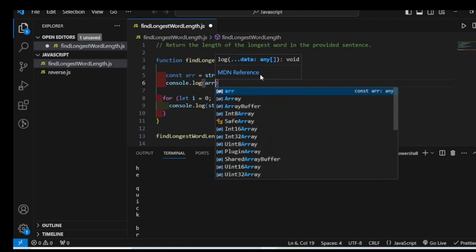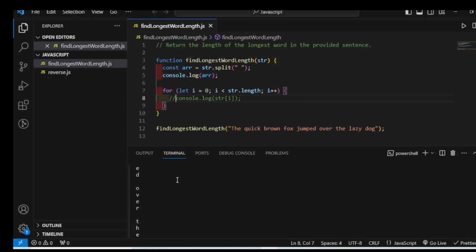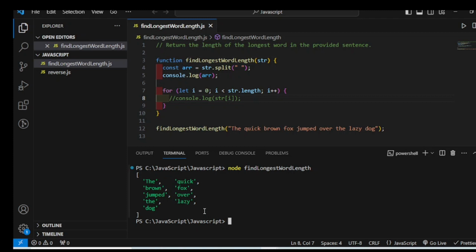Please ignore the background noises. I'll just comment this so that we don't get confused. Clear this. Run it again. Yeah, so you can see we have got the whole word now. We are not getting the whole sentence, we are getting one word.